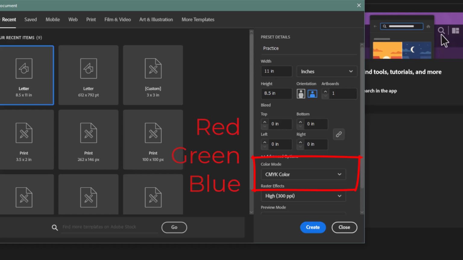So for the most part, we're not generally creating logos to be displayed on a screen. We're creating logos and other graphics that are going to be printed out on posters and such. So we're going to use CMYK for your projects.